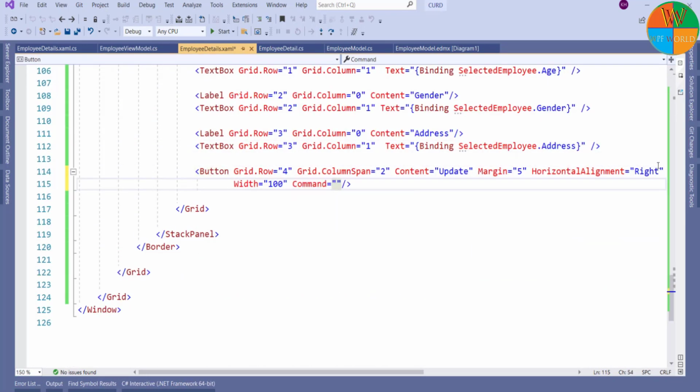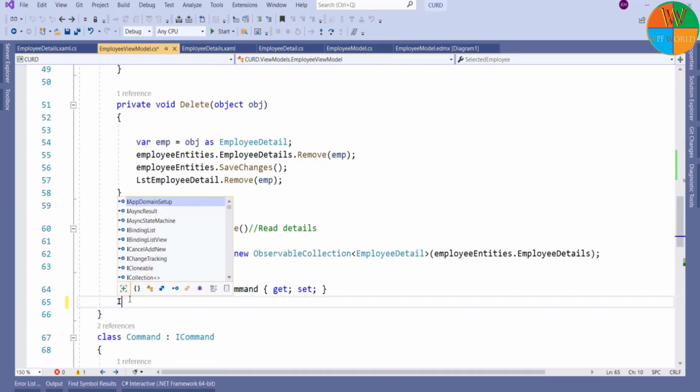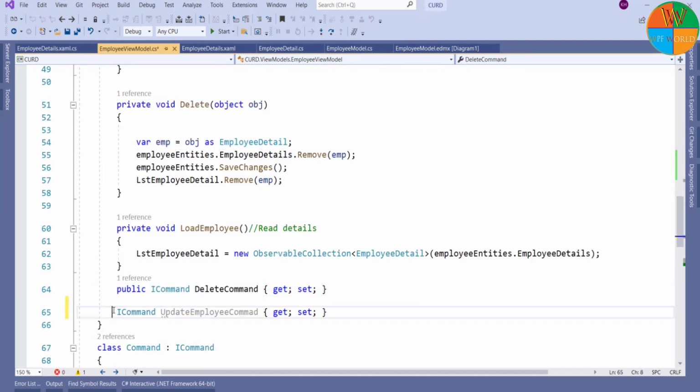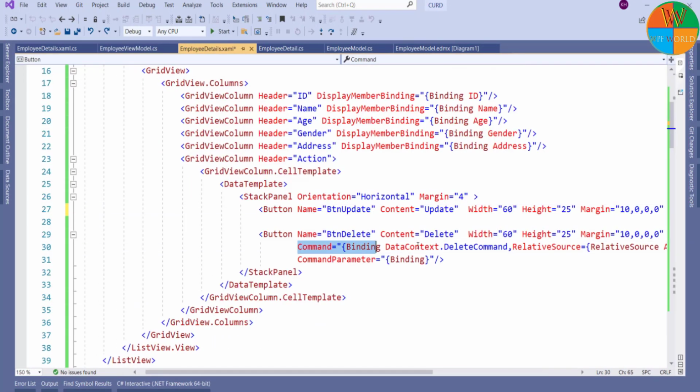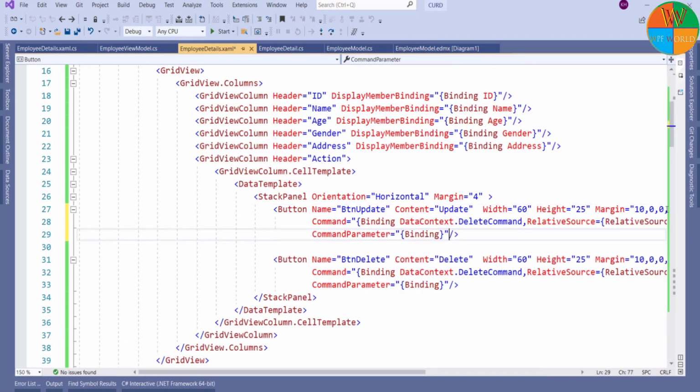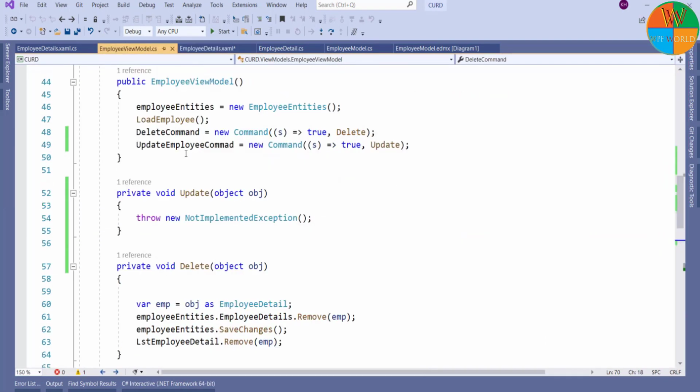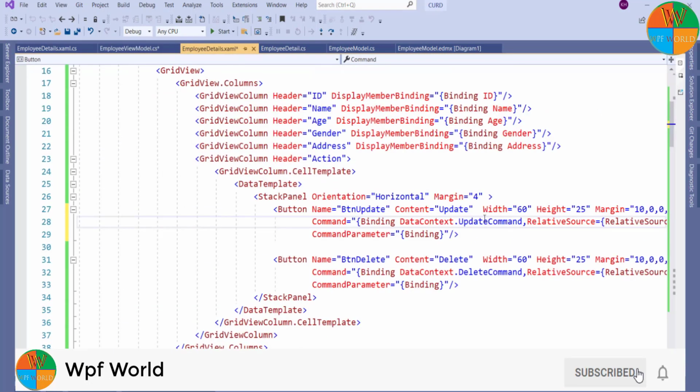I will bind the update button command with update employee command, and I will create the command inside the employee view model. I will bind the update button of grid view column with update command, and I will create the update command inside the employee view model.